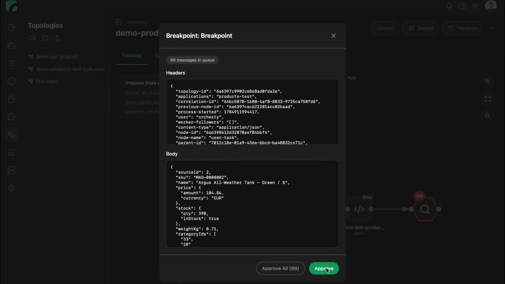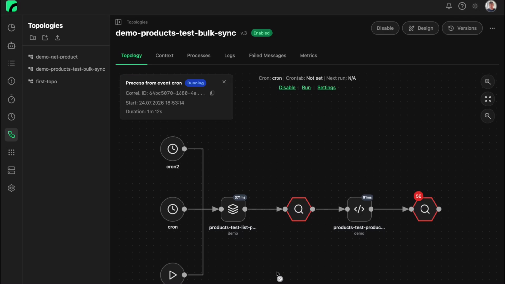This is how easy it is to create a stream from paginated data without having to build loops directly in the topology. Remember that all actions used in these tutorials have their code available in our demo worker, where you can inspect it or try modifying it yourself.